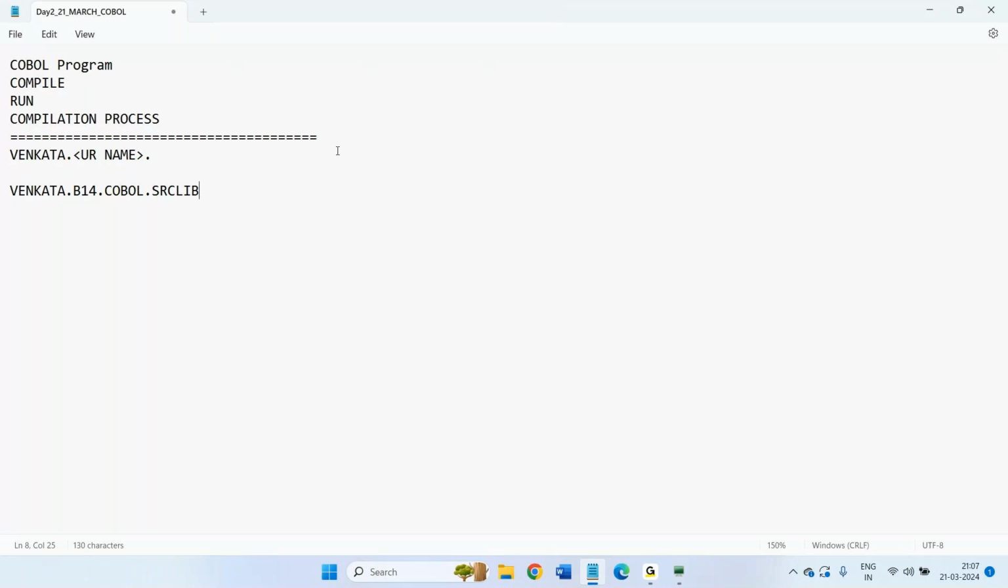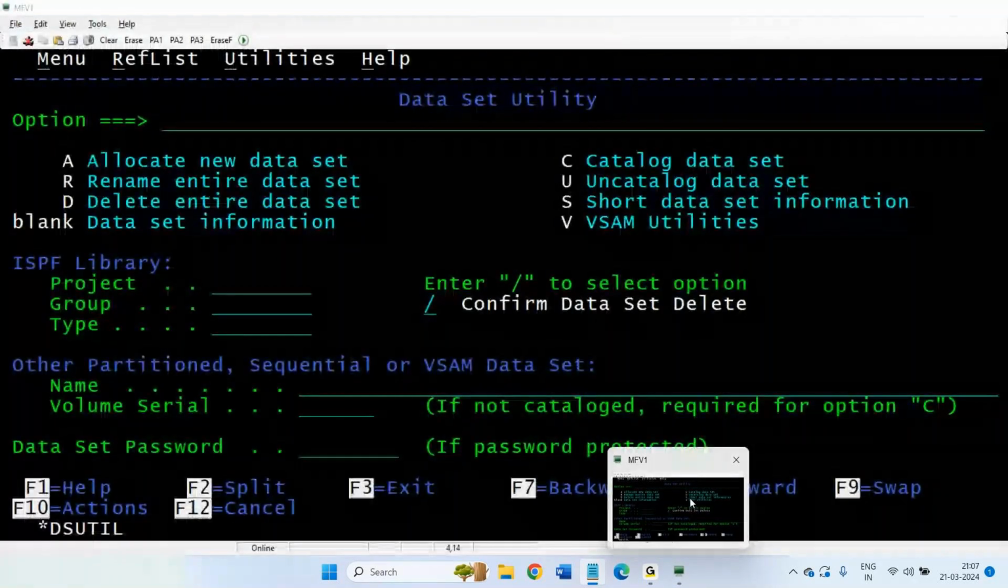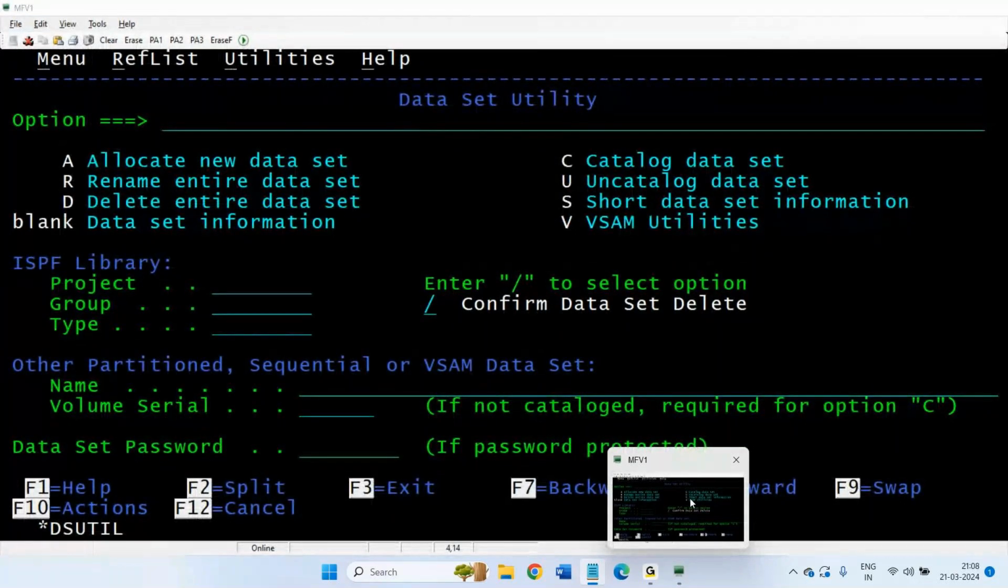One minute, sir, I can see the compilers. Yeah, okay, sir, thanks.